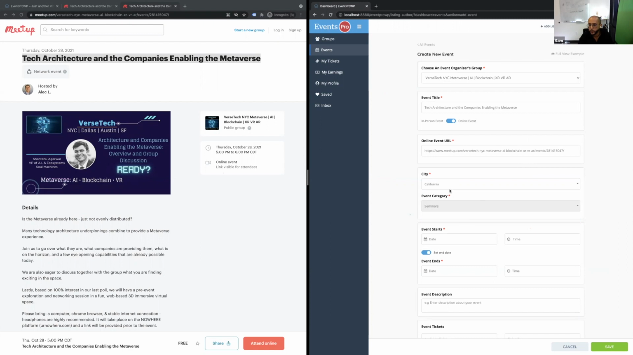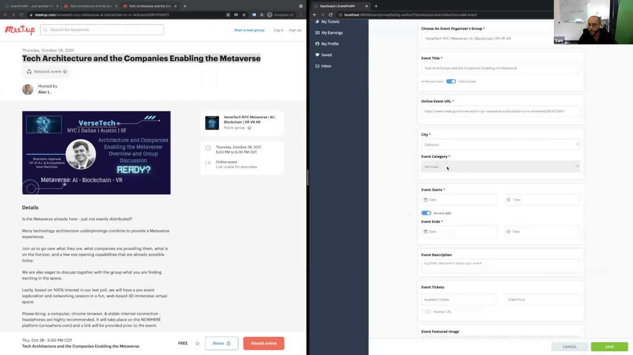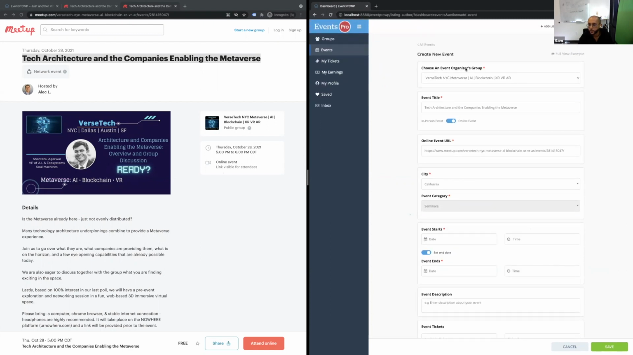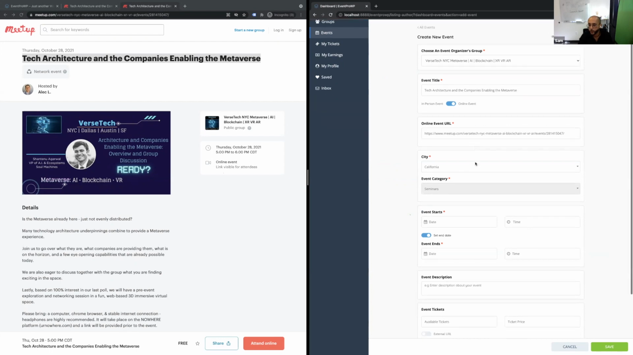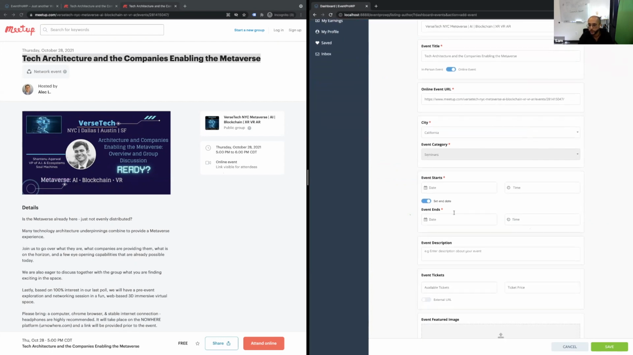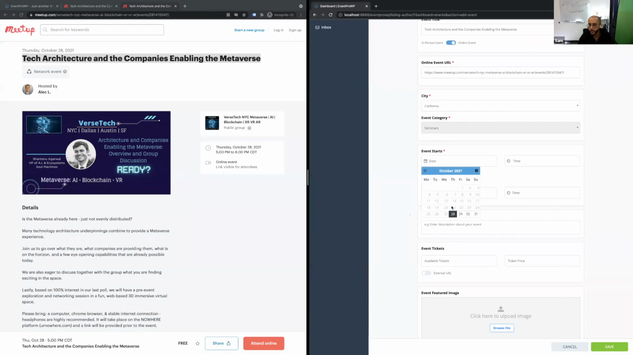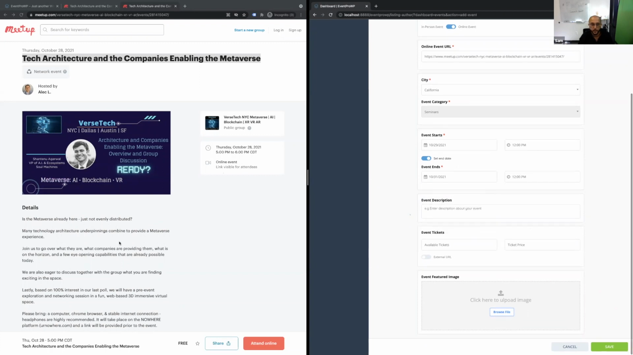That link you can enter there. And then if you want to enter a location, the event category is based on the event organization or the group organizer's group, basically. So you are going to just select that, and then select the date, time, end time, and then the quick description.